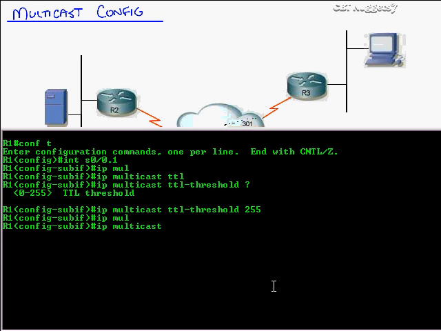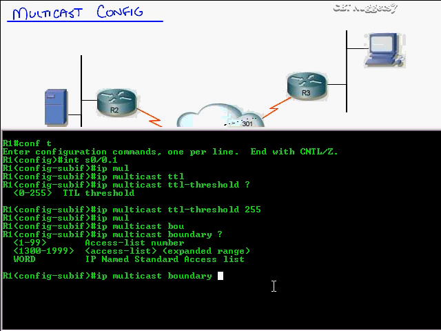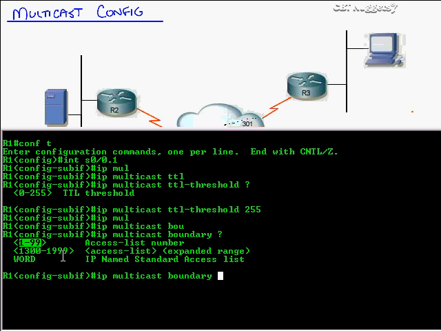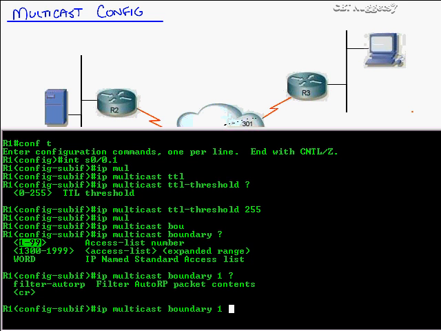I can say ip multicast boundary, and what I can do is employ the use of an access list to help me. I can say I want to have a boundary for certain ranges of multicast addresses. Maybe there's some multicast addresses where the CEO is having a video conference with the executive management. You don't want it to travel outside of that corporate network. You could go ahead and say, I want to pick off just the ones in that range. You'd have to define an access list, and I could actually hit enter right there and define the boundary at this router. You can see it also can filter auto-RP announcements as well.